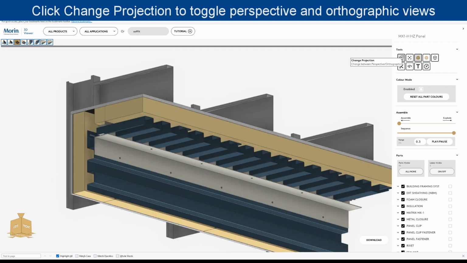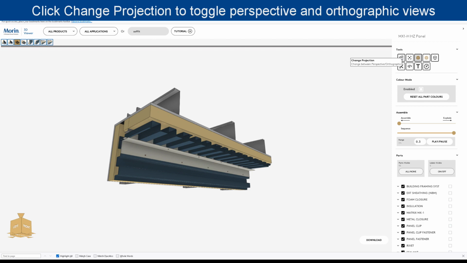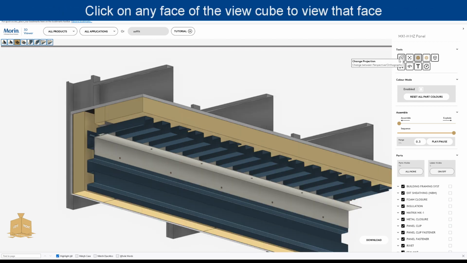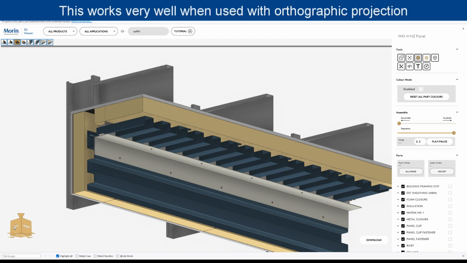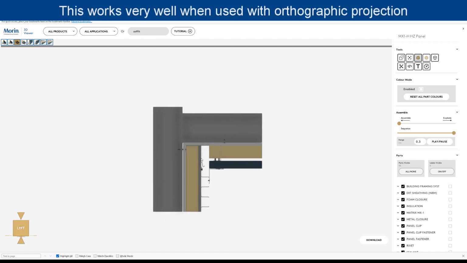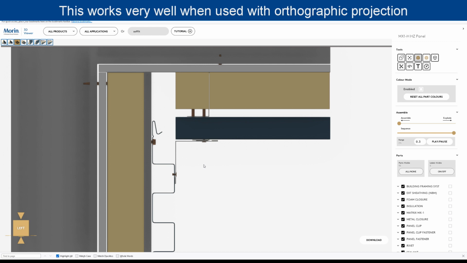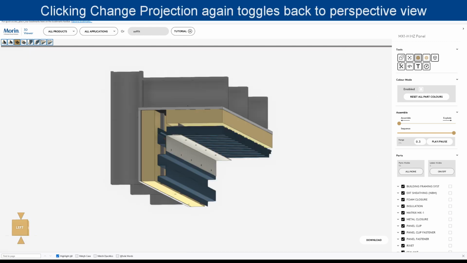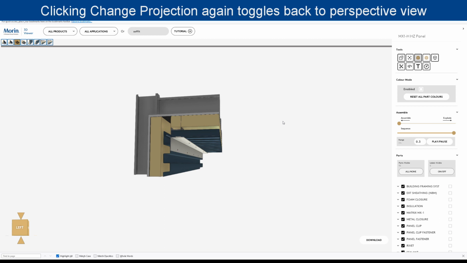Click Change Projection to toggle perspective and orthographic views. Click on any face of the view cube to view that face. This works very well when used with orthographic projection. Clicking Change Projection again toggles back to perspective view.